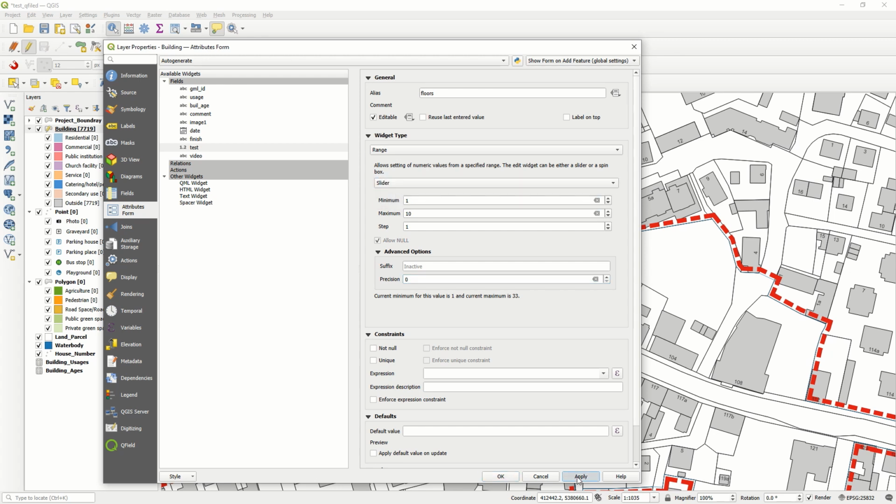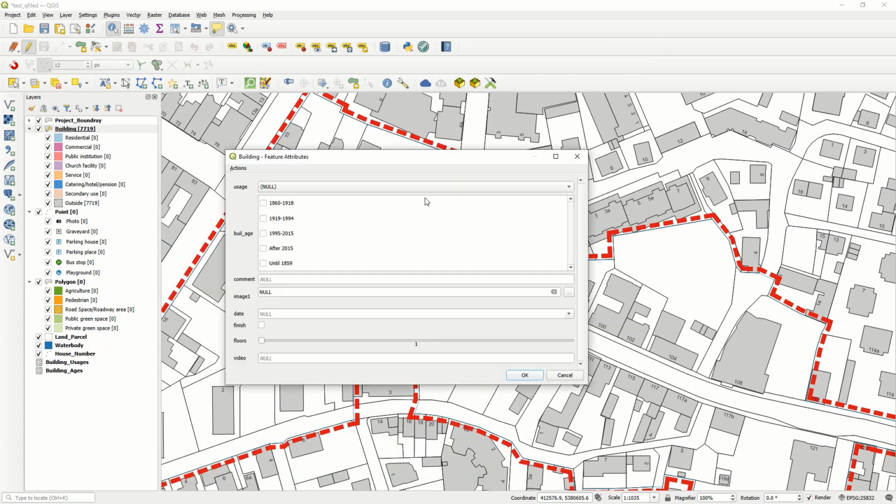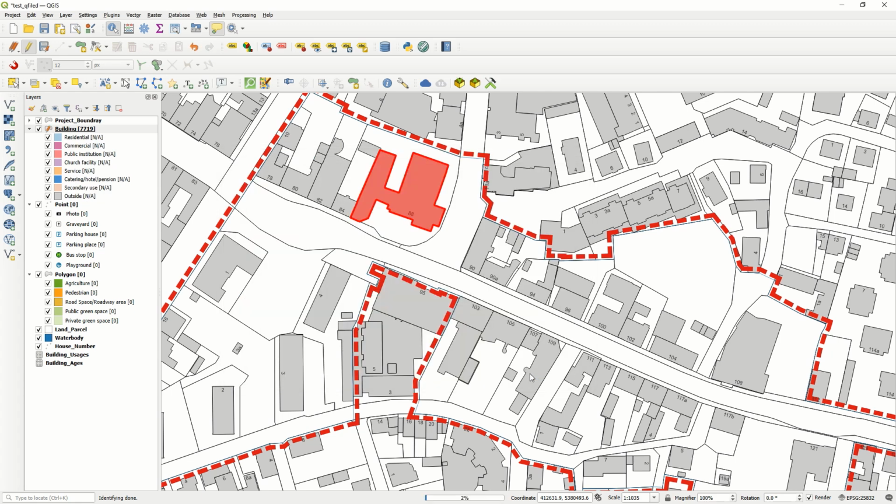It is very interesting. If I click OK and click here, it will be a slider style. After that, you can have 1, 2, 3, 4, and you see exactly the same slider in your QField project inside your device.